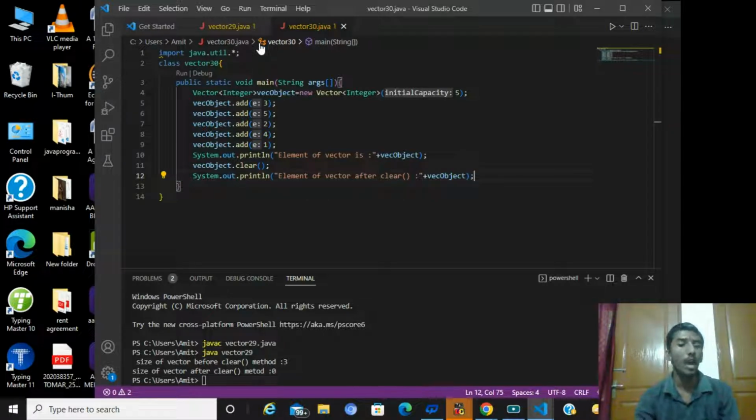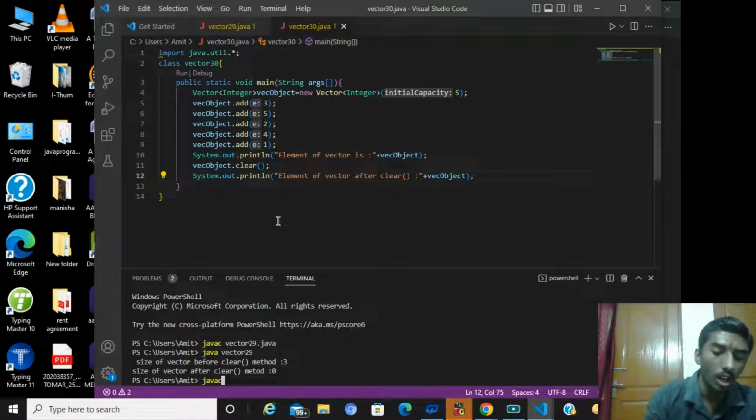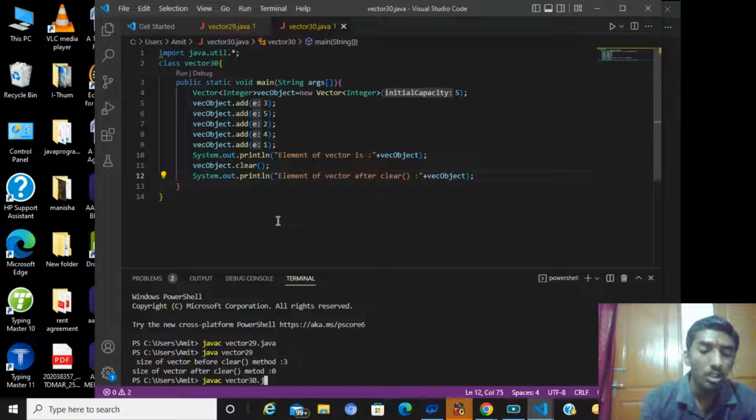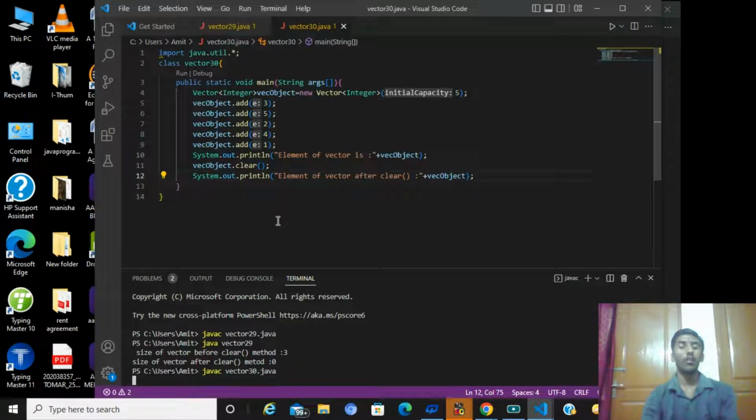Now we have to check whether it compiles or not. For checking, you have to write the compiling format. After that, you have to take the file name, because the file name is used while compiling a file. You have to remember it. My file name is vector30.java. So I write here vector30.java. Now enter it and wait a few seconds for compilation. You see that my second program is successfully compiled.